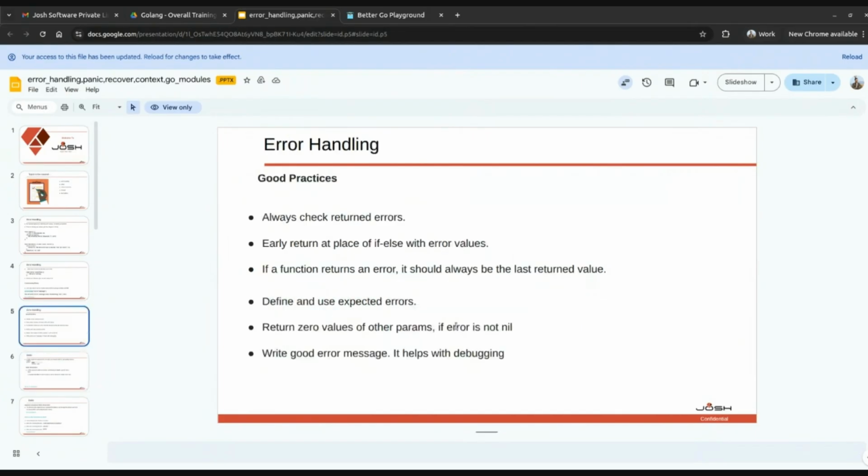Has everyone understood? We see two types of returning errors, with errors.New and fmt.Errorf. Okay. Why are there two types? In which scenarios? Can you explain that again? Which one is preferred?